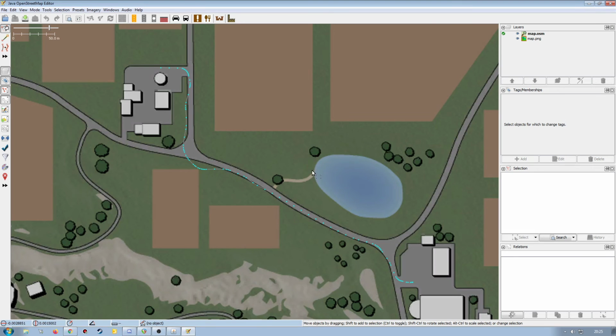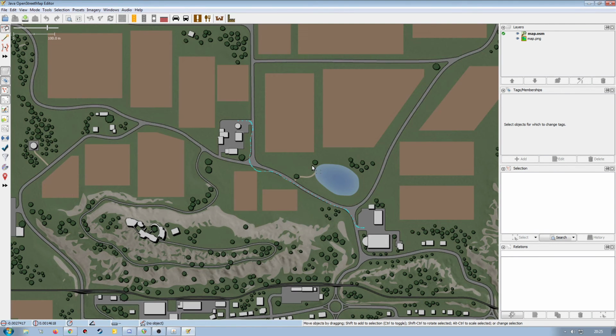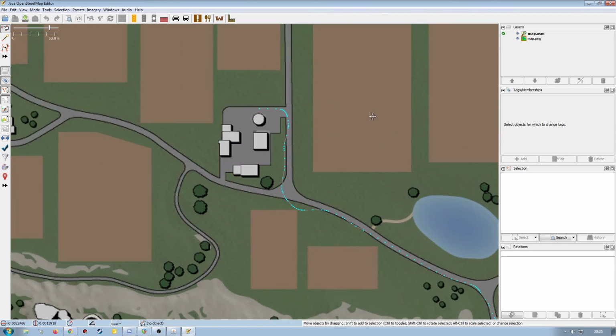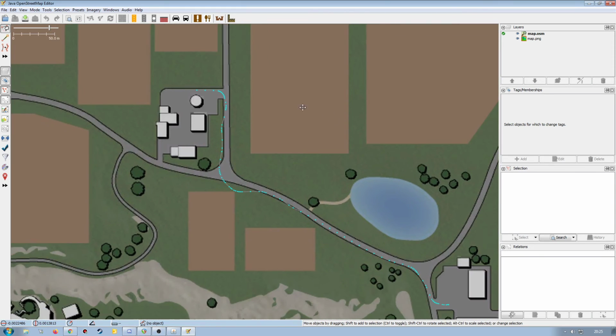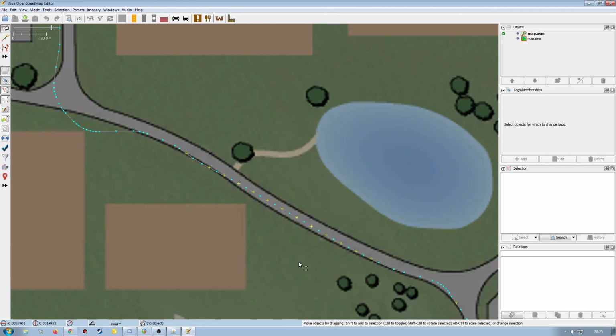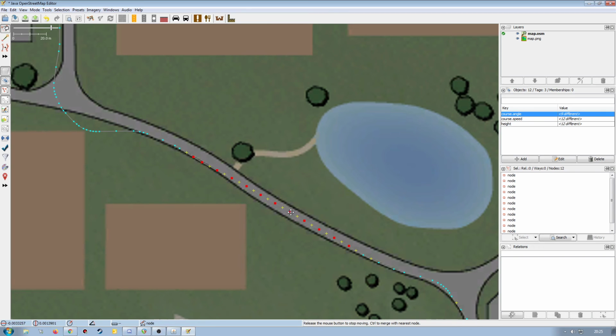So when we come into here, our mouse wheel zooms in and out. Holding the right mouse button and dragging allows us to maneuver the map around. And then if we left click, we can create a selection box, or we can select individual waypoints. So if I want to select multiple waypoints, I click and hold the left mouse button down and drag, and that will select multiple waypoints, and I can then select any one of these and drag it wherever I want, or I can just select individual ones and move them individually.